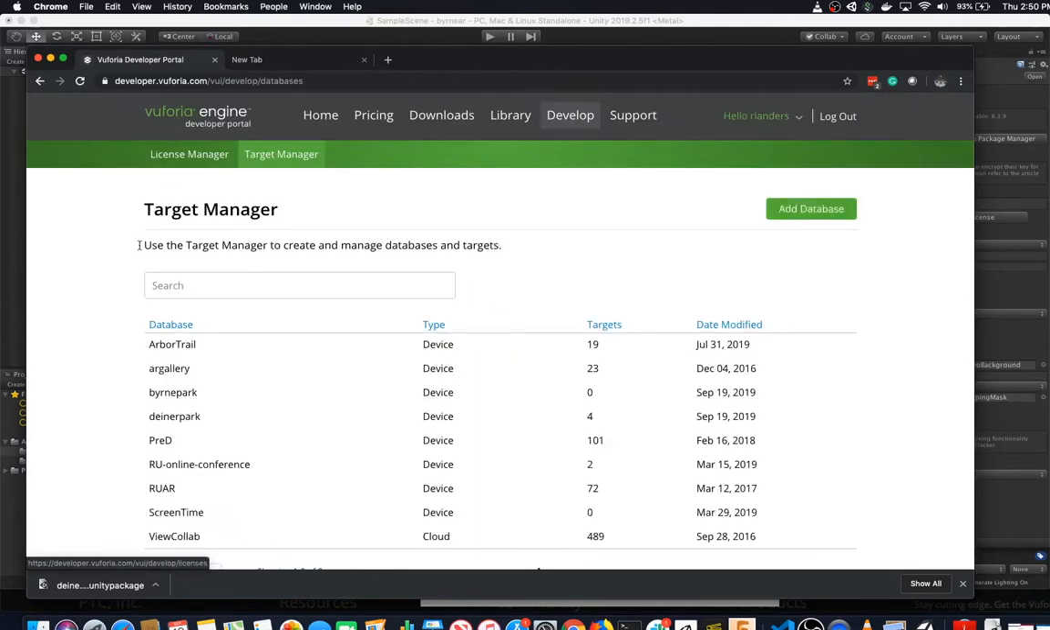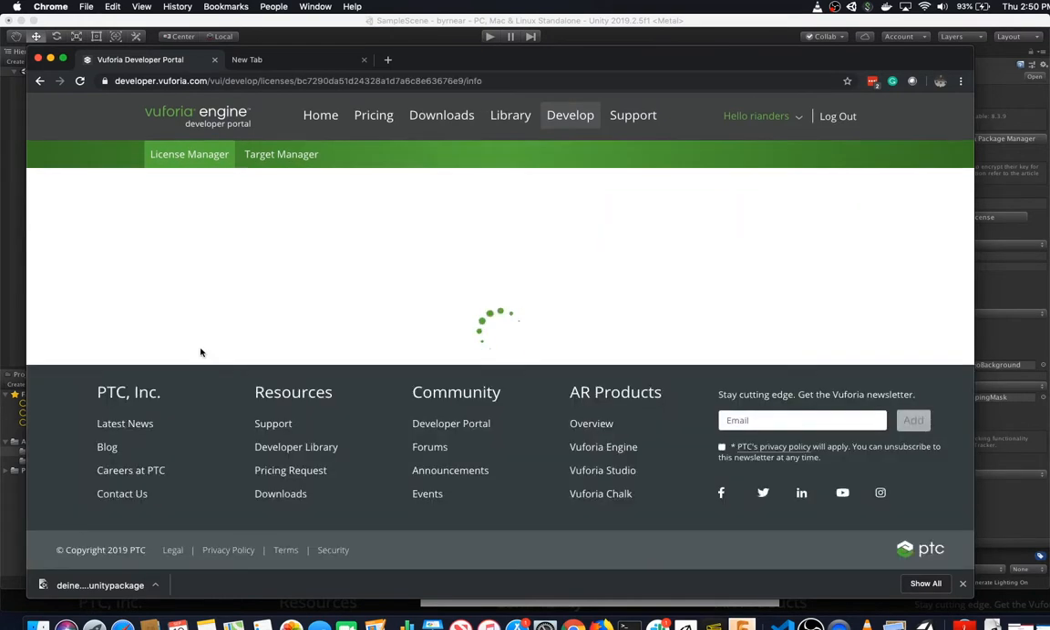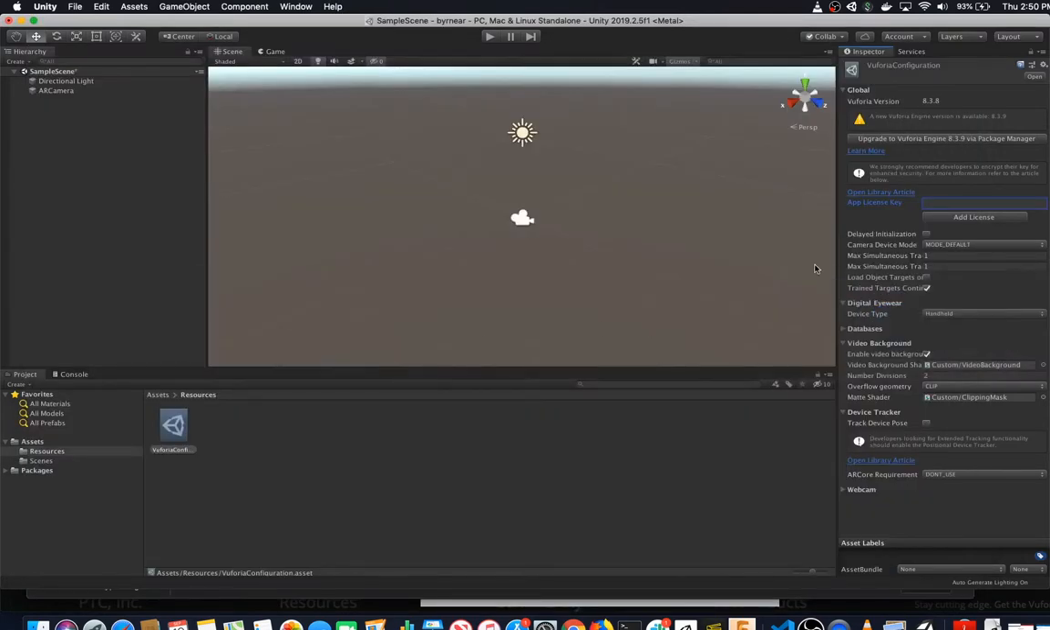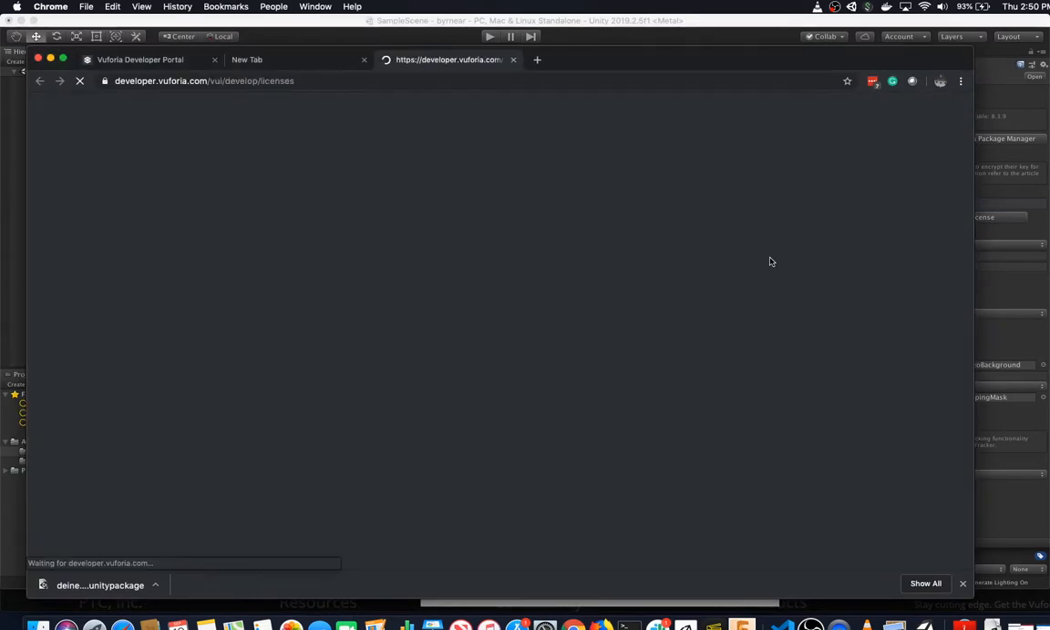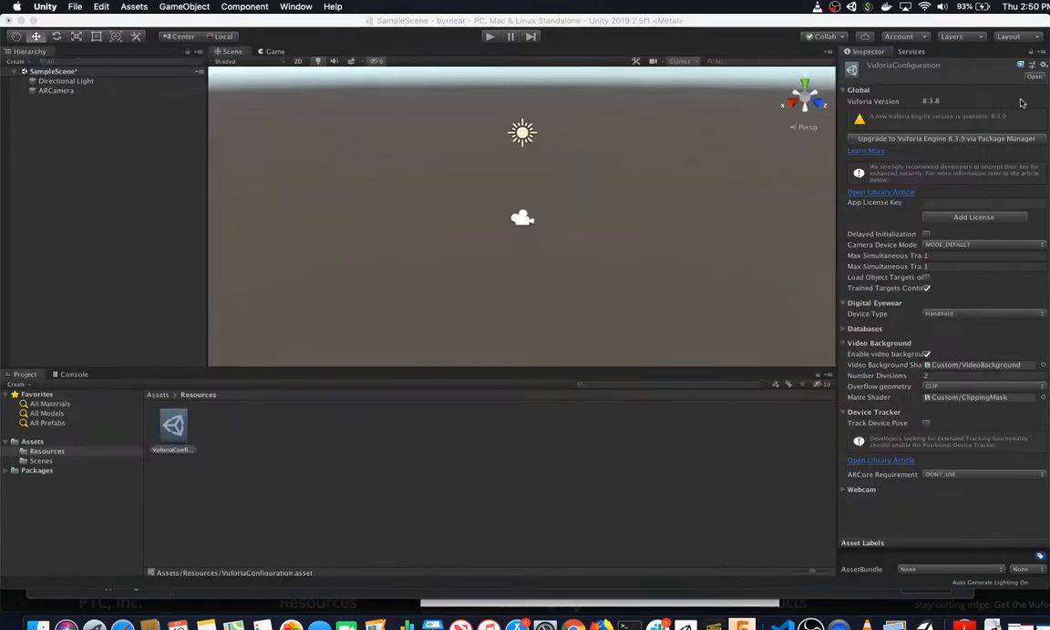So Target Manager, right, that's our database. License Manager, these are our keys. So the one that you made as like going to be the one that accesses your game is this. So I copied it to the clipboard. I'm going to move back. And here I can also hit the Add License button, and it takes you to the same place. If you're logged in, you're ready to go. But I copied it already, so let's see.